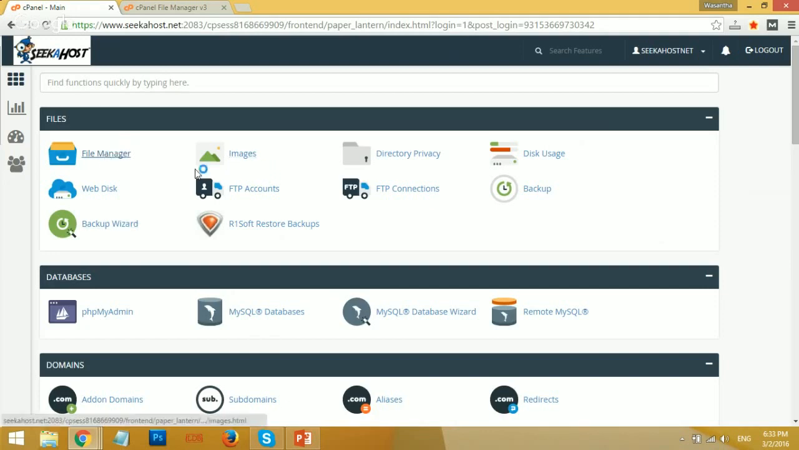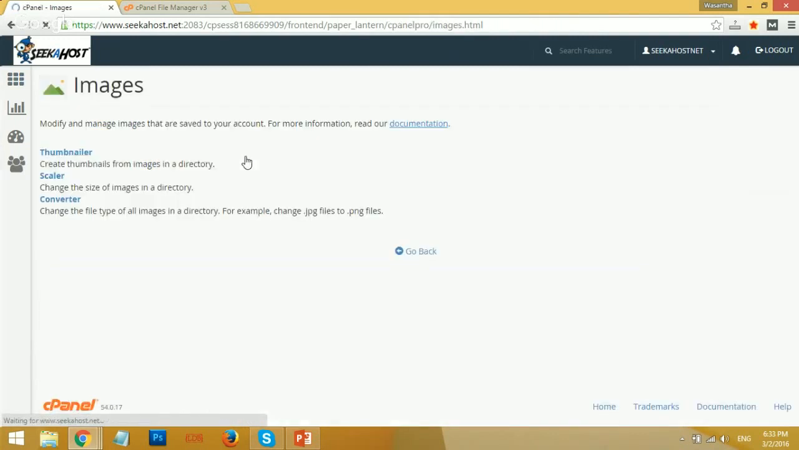Okay, so we'll go back to the cPanel dashboard. I'll explain these one by one. Most of these are not much usage. So images, this is just to manage your images. Sometimes you can't find any image conversion or image processing software like Photoshop or something.